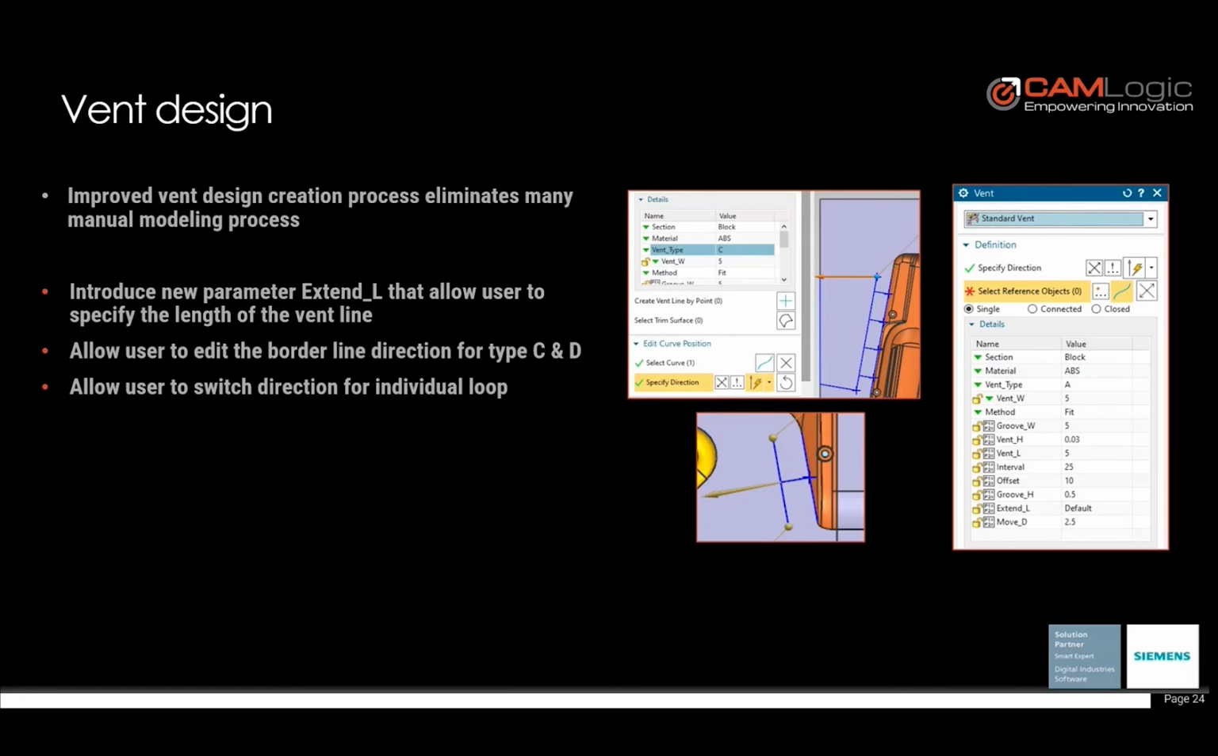And then on the vent design, again, being able to allow the user to specify lengths, edit the border lines for the different types, and allow the user to switch direction for an individual loop, right? So you decide maybe you want it a little bit different. You have that flexibility.